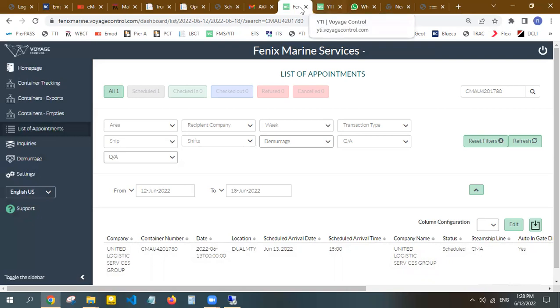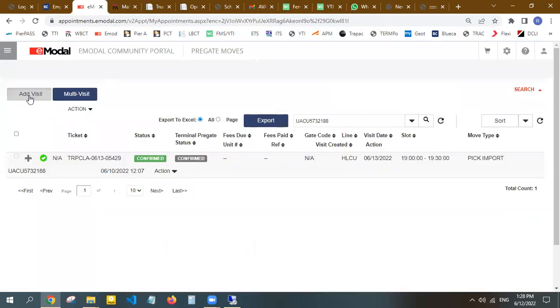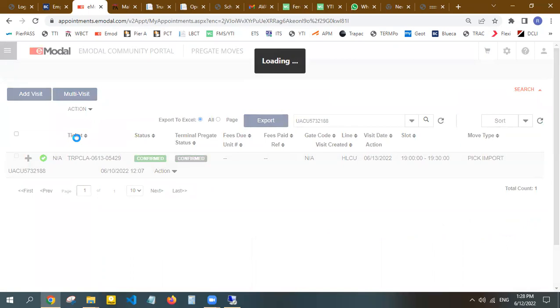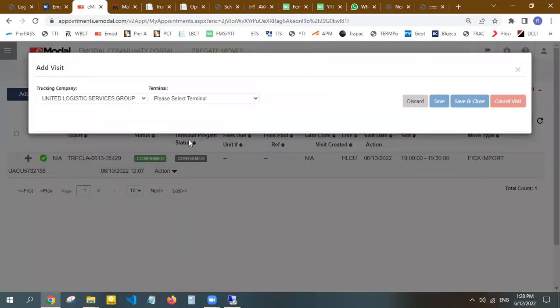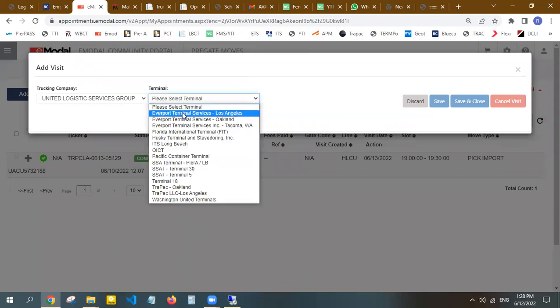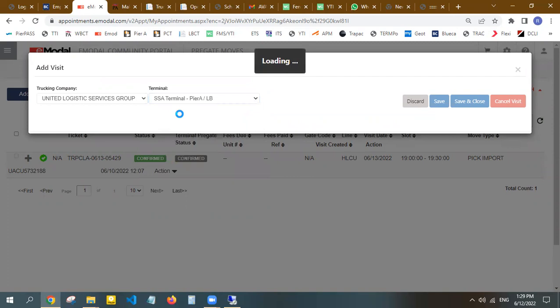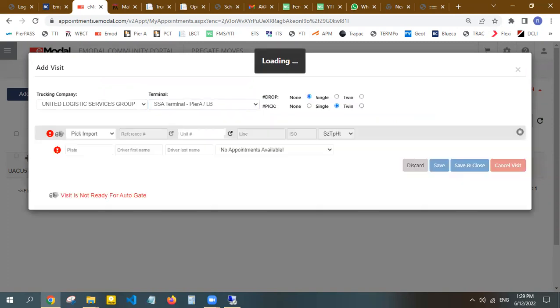Okay, the next terminal here is eModal. For eModal, add visit. If I'm going to make an appointment for the empty in single transaction, PRA for example, it doesn't make any difference. All are the same. First, I add the container number. Okay, here it says pick import, but we're going to drop an empty. So for drop, I choose single.